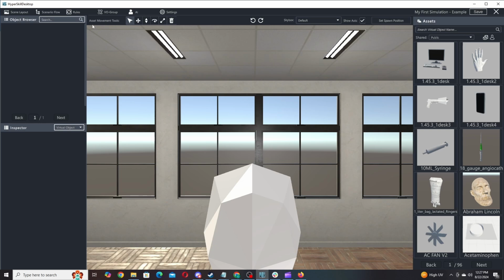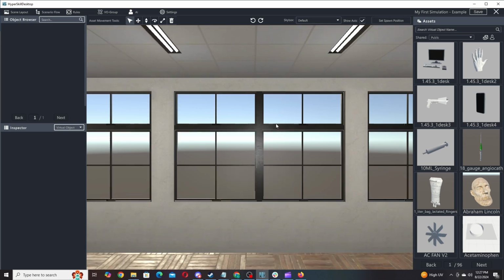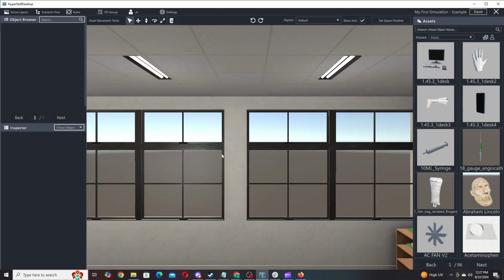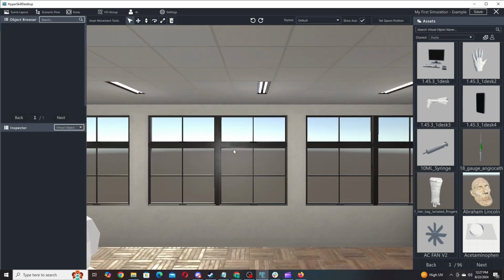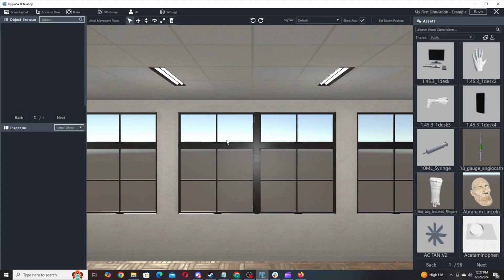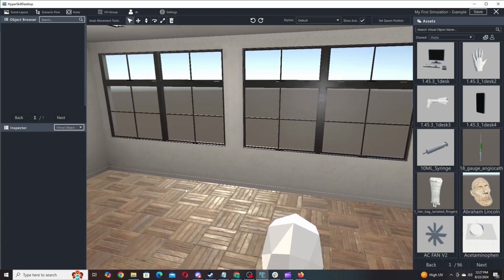So first, this is your view of the scene layout. You're able to adjust this by using the W, A, S, and D keys to move the camera. You can also zoom by scrolling with your mouse wheel, or you can pan the camera by using the middle mouse wheel to click and drag your view. You can hold down with your right mouse button to rotate the camera.